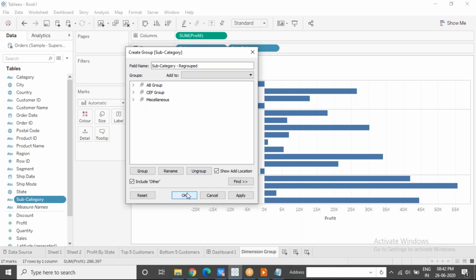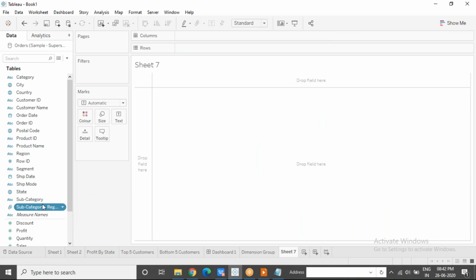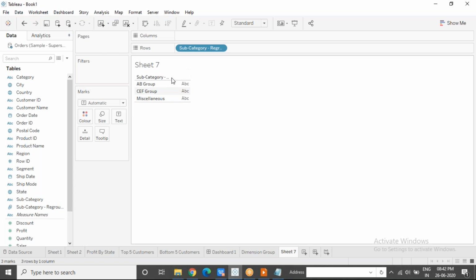So I've created a group with the name subcategory regrouped with 3 members in it, each member having some child members in it. You can say it like that. Now, when I do this and I create my graph with the group field, I can see the 3 members present in the group field, which will show up as AB group, CEF group, miscellaneous group.